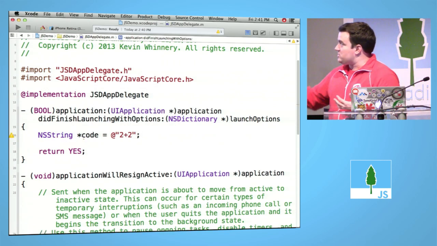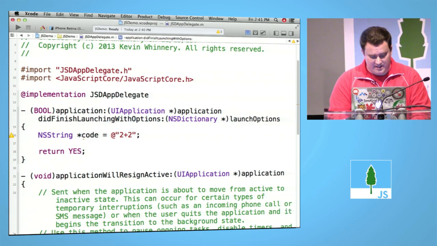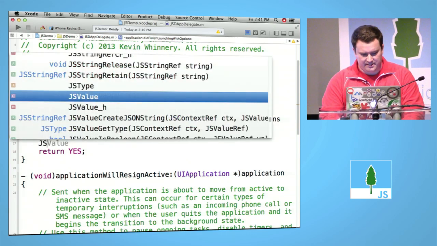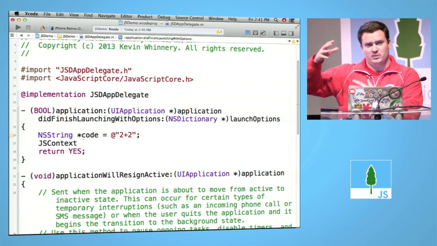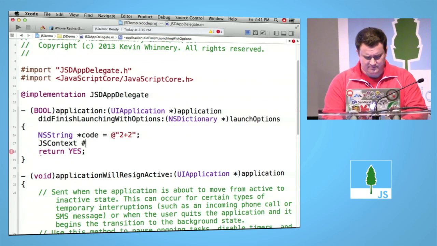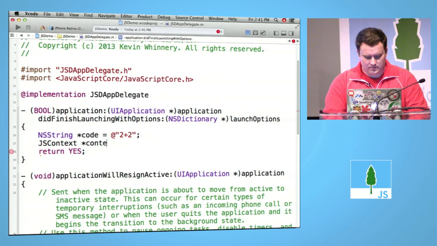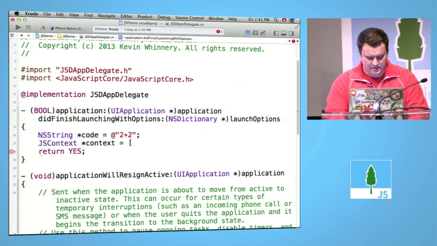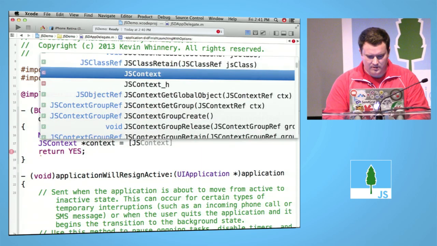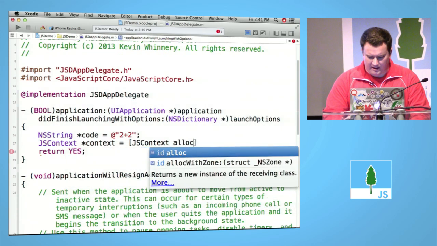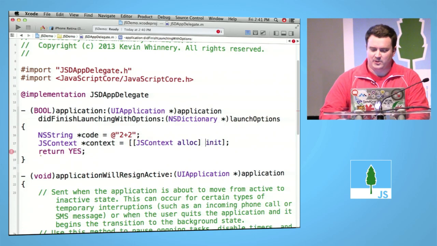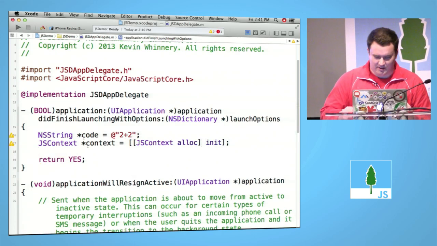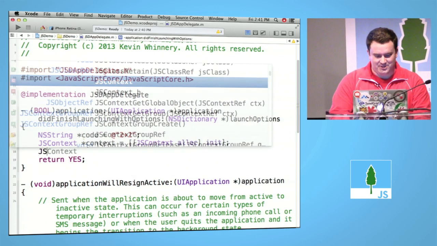Now, if I want to evaluate this JavaScript code, the first thing I'm going to need is a JSContext. And the JSContext is similar to the JavaScript context that you get in your single thread in the browser. So we'll just call that context. Then we will alloc and init that guy. Again, this is probably turning the stomachs of you JavaScript developers out there, so I apologize for that.